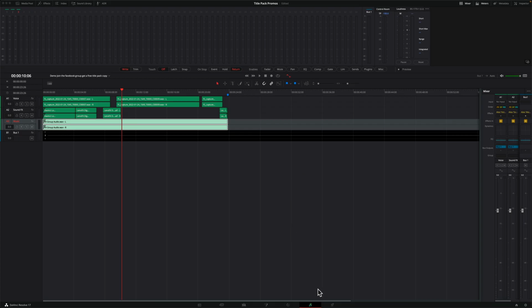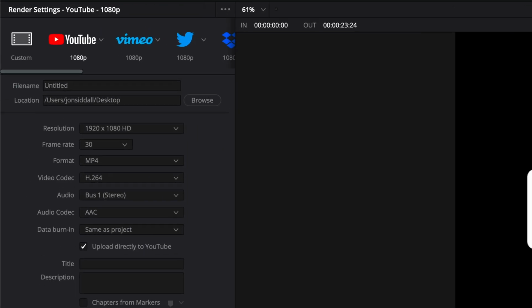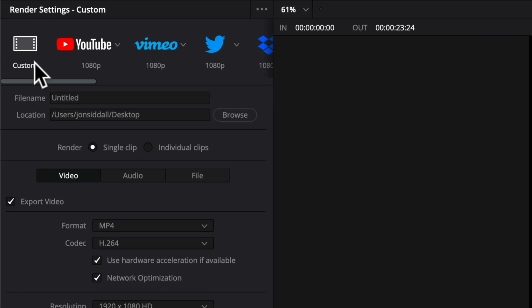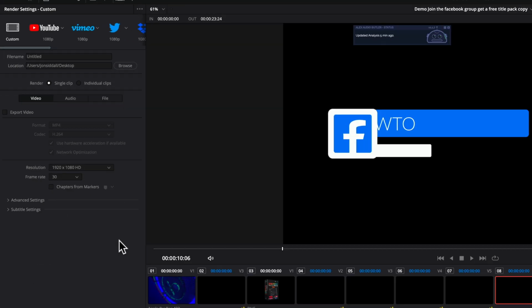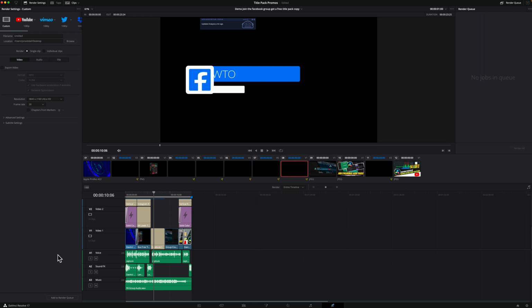Once you've chosen your settings, Alex recommend going to the Delivery tab. Then we go to our Delivery tab. I'm going to go to Custom, and then I'm going to uncheck Export Video, because all we want is the audio only. You can call it whatever you want. I'm just going to leave it as Untitled for now. And then we're going to go Add to Render Queue. And we're just going to press Render All.